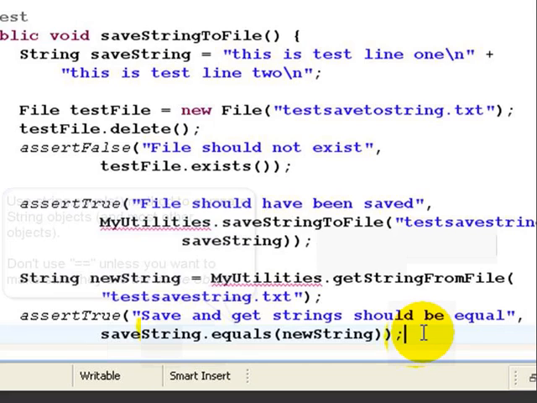In Java, strings are objects, and when we check objects for equality, we normally use the dot equals method of the object, and we'll talk more about this in a later lesson. So to sum up, we're saying that the saveStringToFile and getStringFromFile methods will work when we can successfully do these operations.